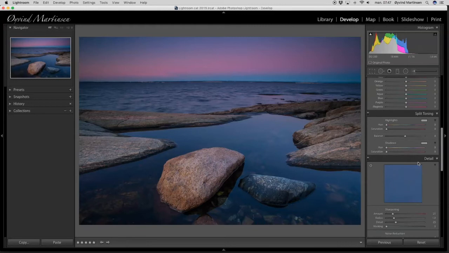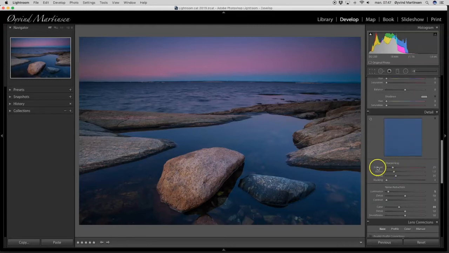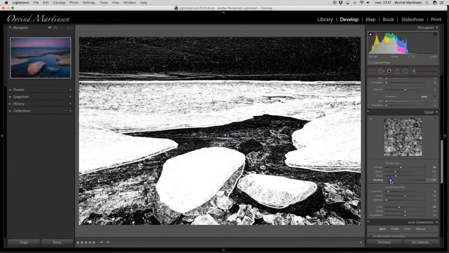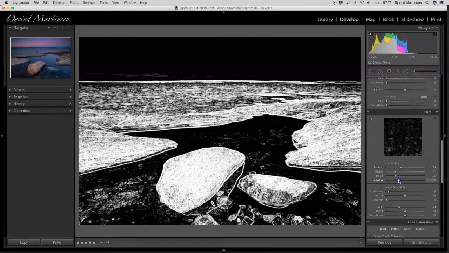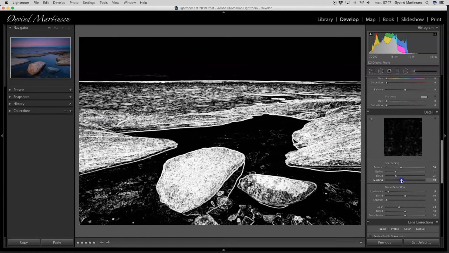Let's go further down. I want to sharpen the image. Go under the detail section here, and I sharpen it by dragging the amount slider up to 58. You see 58 there, and the radius 1.1. And I also want to use the masking tool, and I press the option button and I drag the slider. You see the dark areas here will not be sharpened because blank surfaces don't need sharpening.